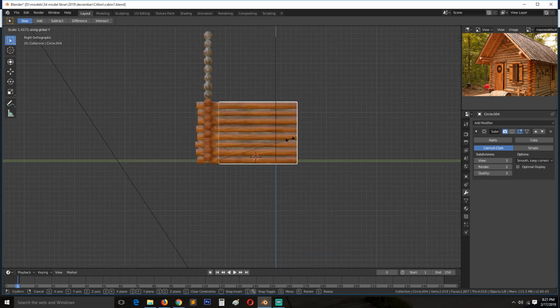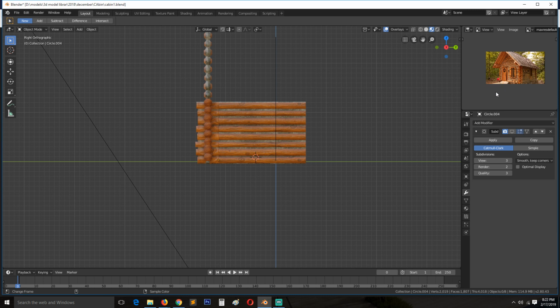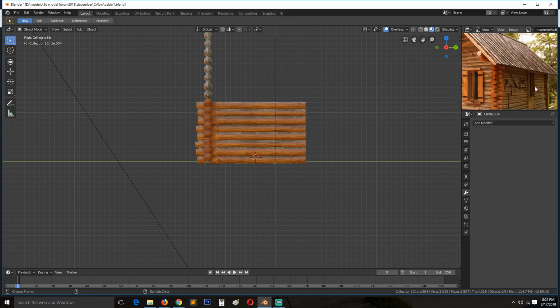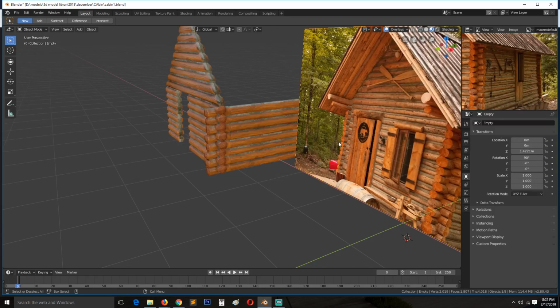Scale this like that, and we can cut out a space. We're not going to use any subdivision surface, so that will also make it easy for us to cut out spaces for windows using booleans. So let me hide this part here.